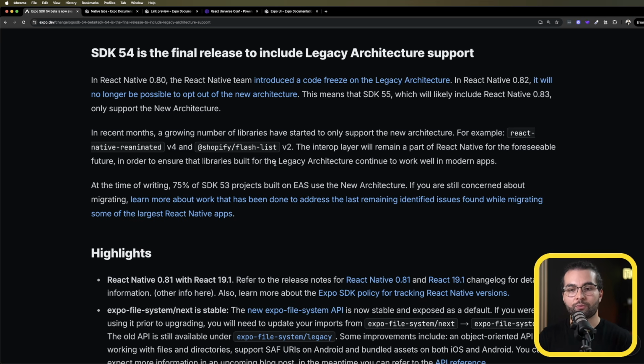Nowadays, the support across the industry and all the dependencies that we have is much better than it was a couple of months or years ago. So based on Expo, 75% of the projects built on EAS are using the new architecture.